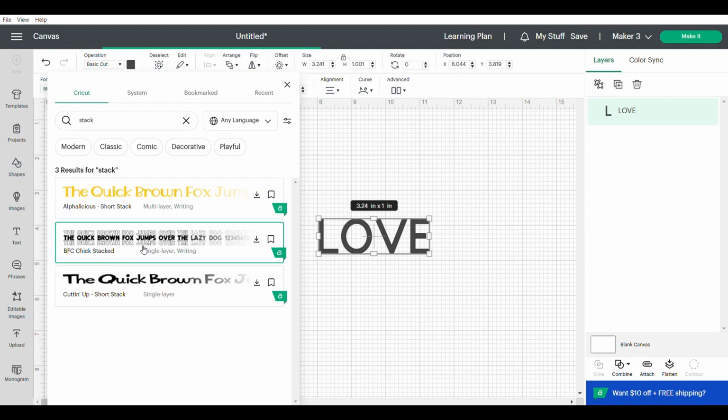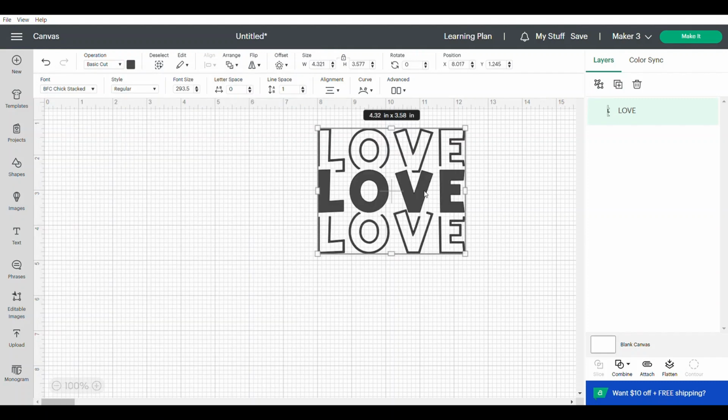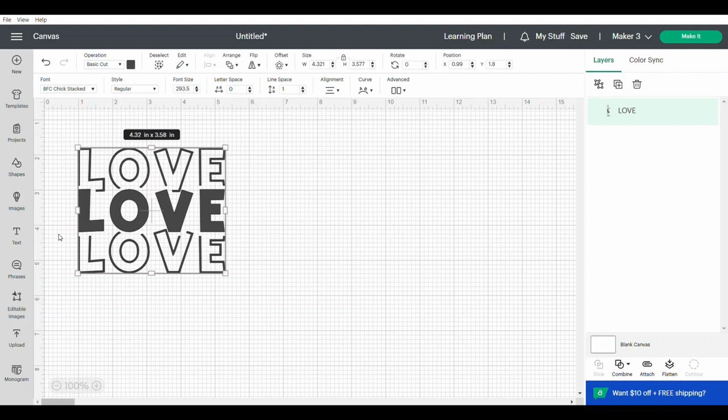Selected that, and then the font did everything for me, made it a little bit bigger so you can see it, and here we go. This is the first way you can do it. Now, if you don't like this font too much, there's a second way, which is a little bit more work.